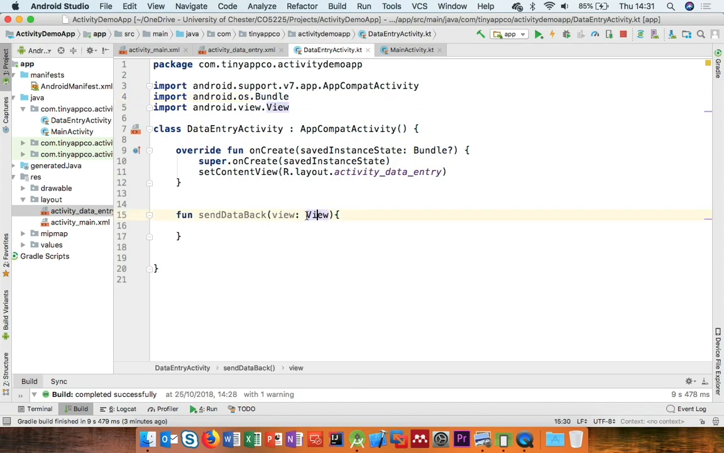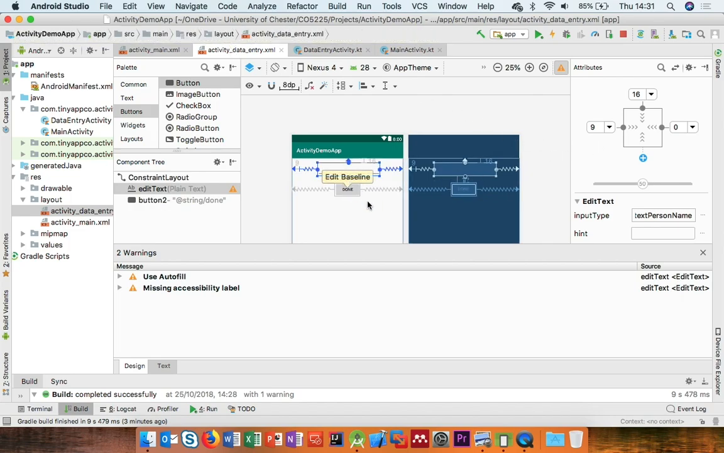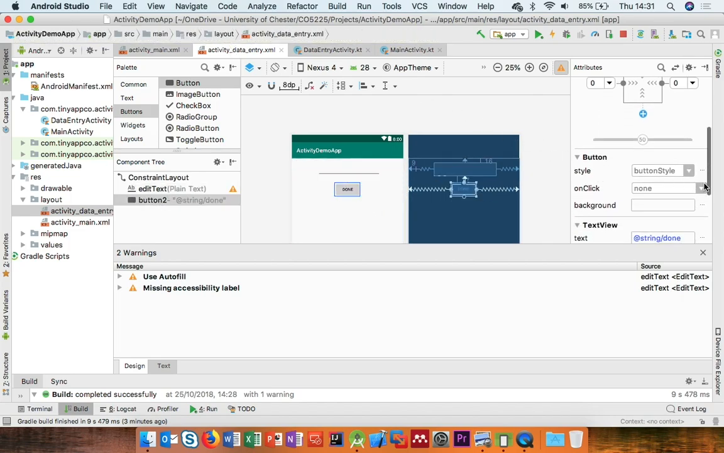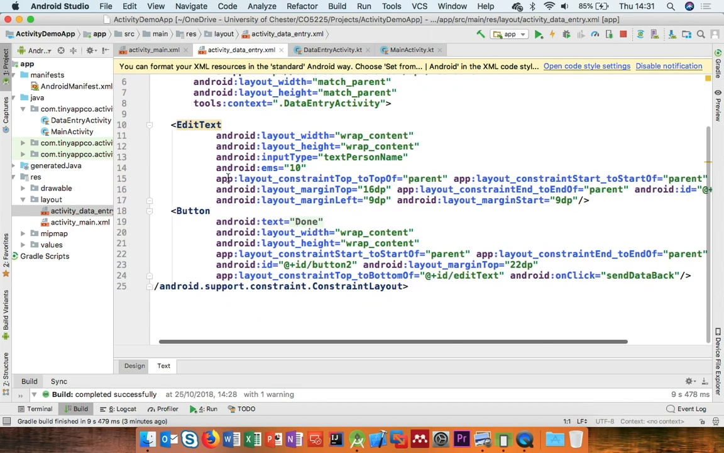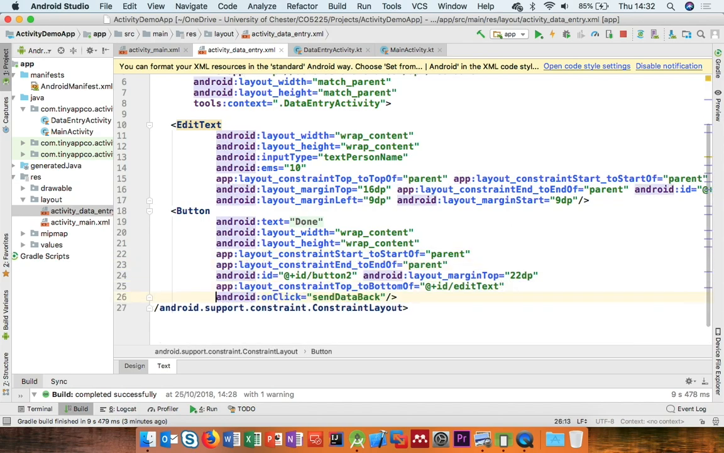The other thing should pop up if you get the cursor in the right place and wait the right amount of time. It's a bit fiddly, but once you've learnt that keyboard shortcut, which on the Mac is Option and Enter, and whatever it is on Windows, you can just do that every time. So we've got our method, which doesn't do anything yet, but we want to hook it up to our XML. With the button selected, it's got an onClick drop down, so I can change it to sendDataBack. That will just add a reference in the XML: android:onClick, sendDataBack.